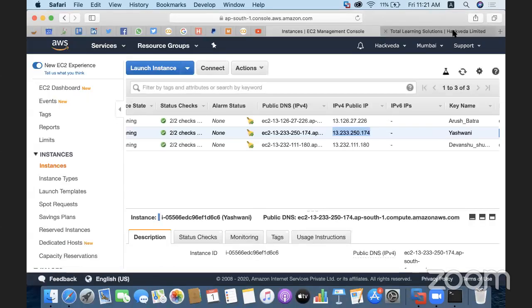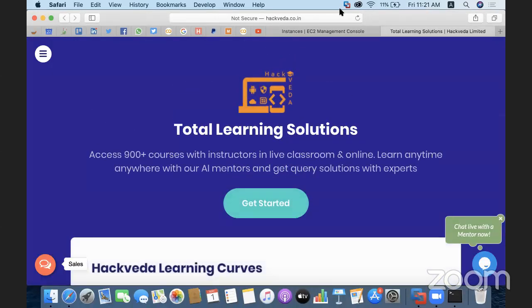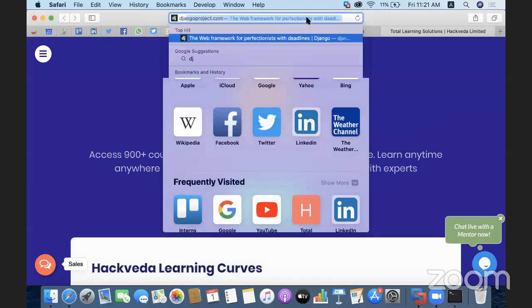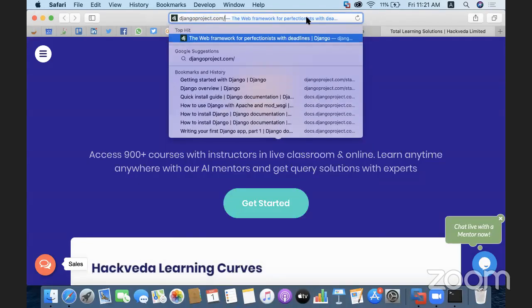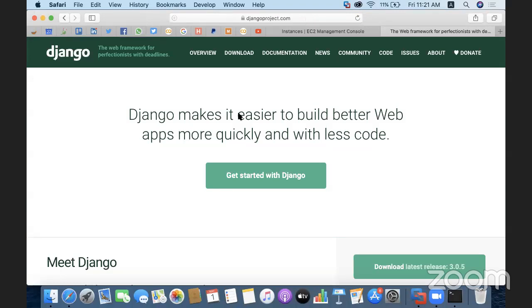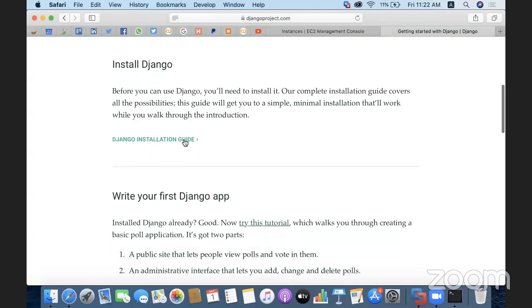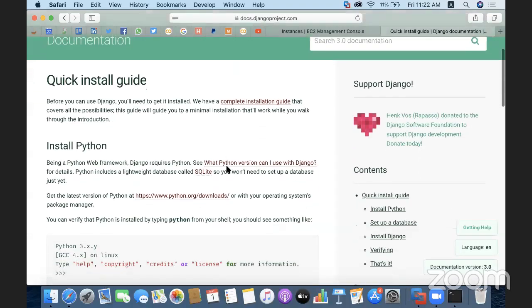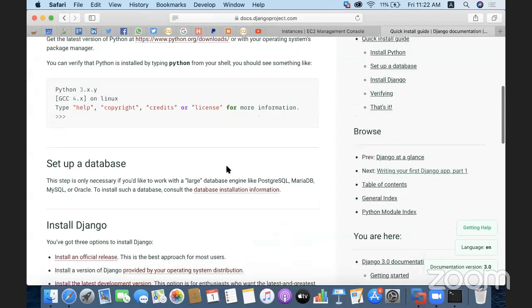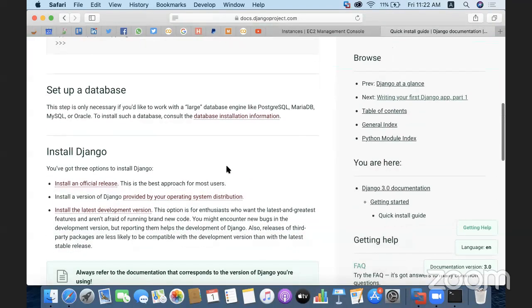And why is MySQL important? Let's have a quick look. We'll quickly go to djangoproject.com. We'll start with Get started with Django. Now here, under the installation guide, you have to install Python initially. Followed by installation of Python, we need a database setup. Yes.